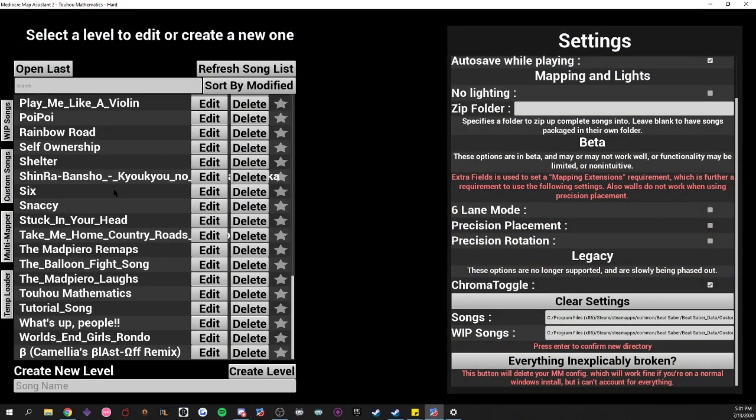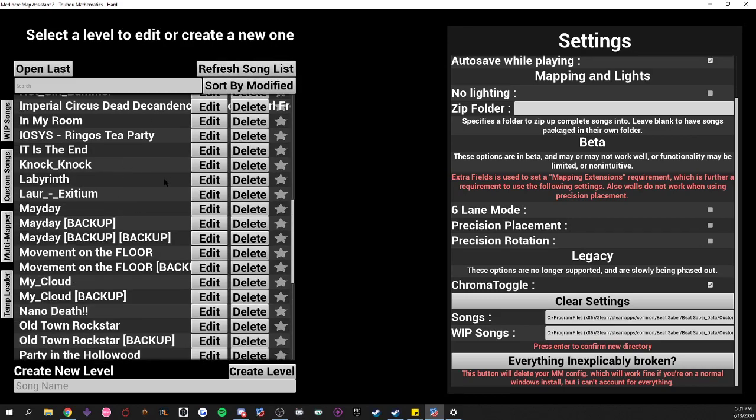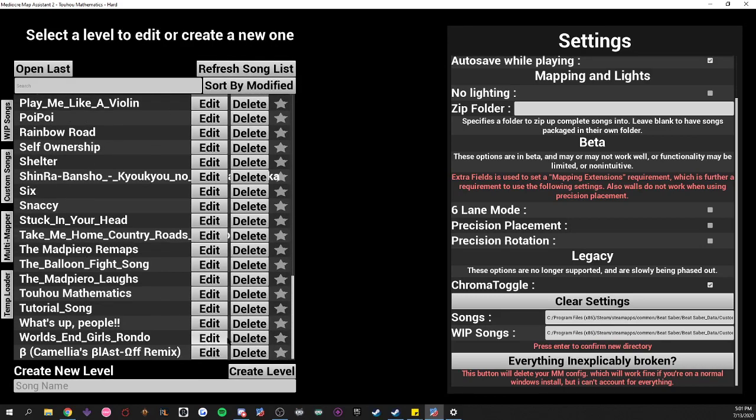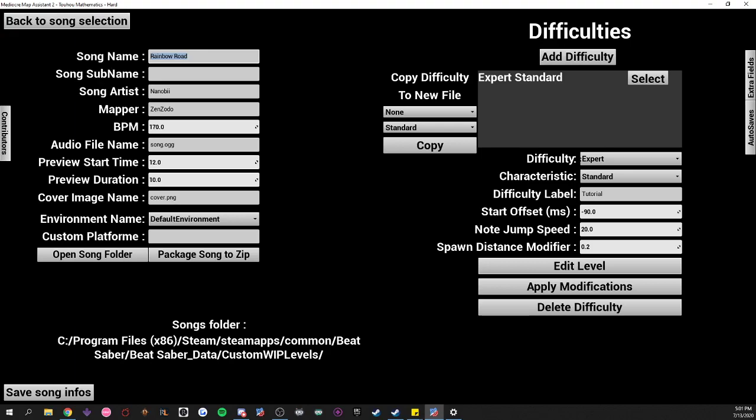Now, you're going to scroll down. You might have to click refresh. If you have to, don't worry about it. The song will pop up. We're looking for something called Tutorial Song because that's the folder that we put our song in. And we have this fancy little menu.